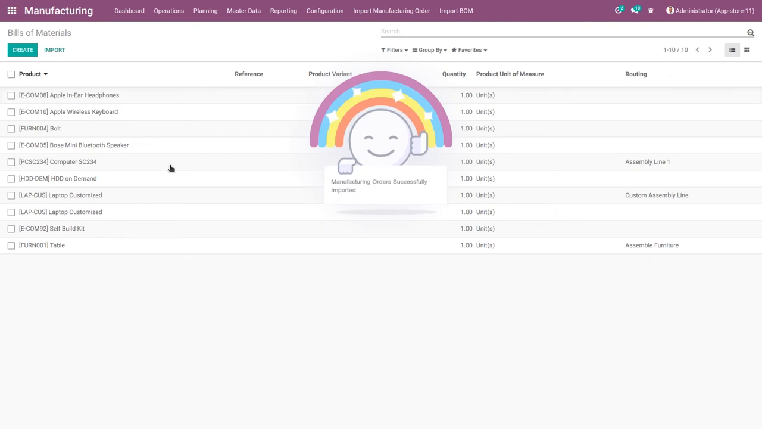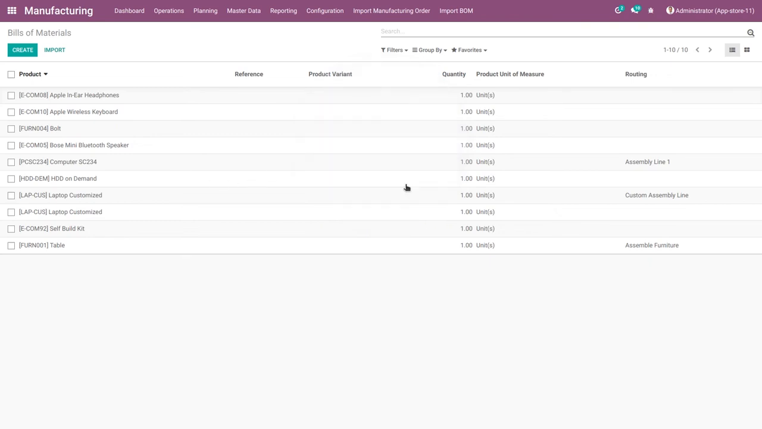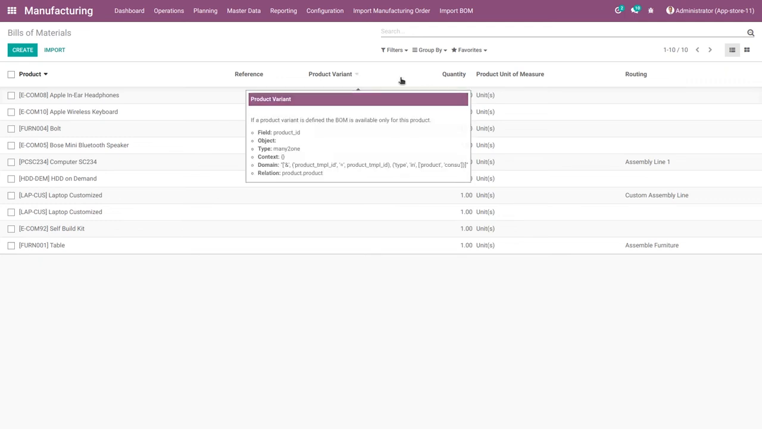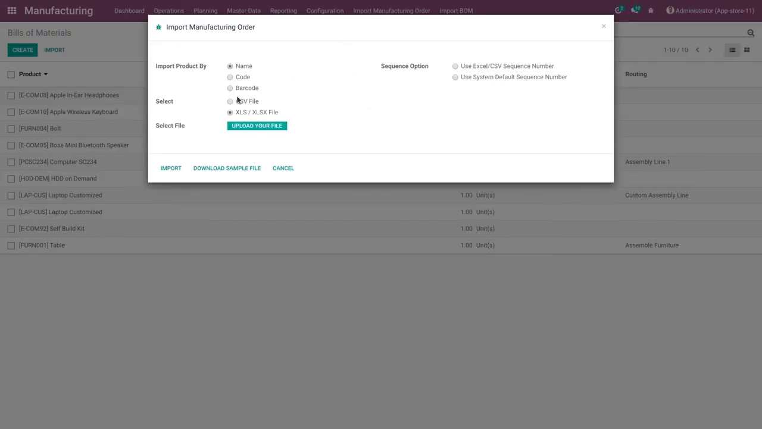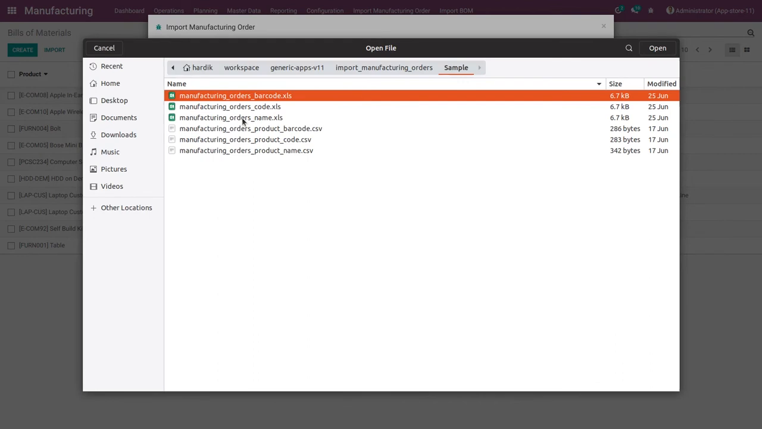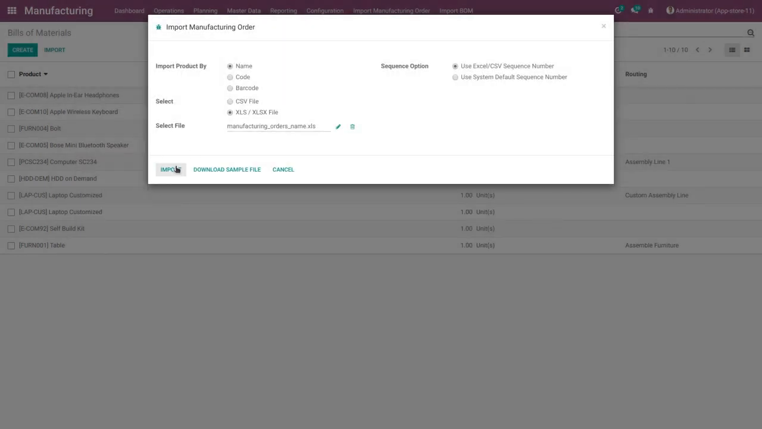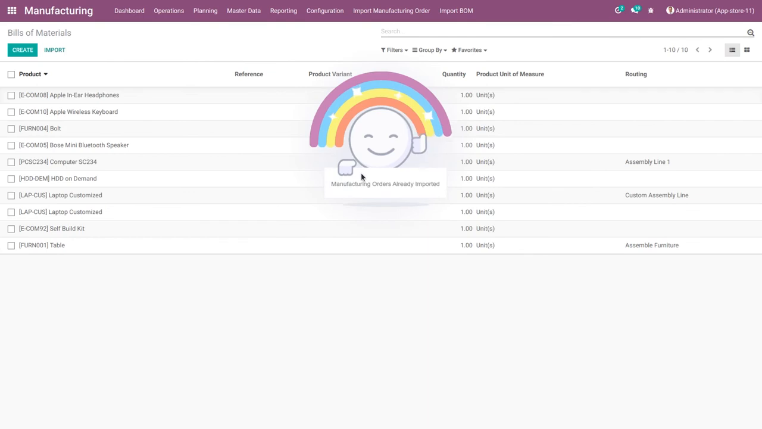If data is successfully imported, the message "manufacturing orders are successfully imported" is shown. If the data of the file is already imported, then the message "manufacturing orders are already imported" is displayed like this. So here select XLS, use XLS or CSV sequence and upload the same file here. Click on the import button. Here the message is manufacturing orders already imported.